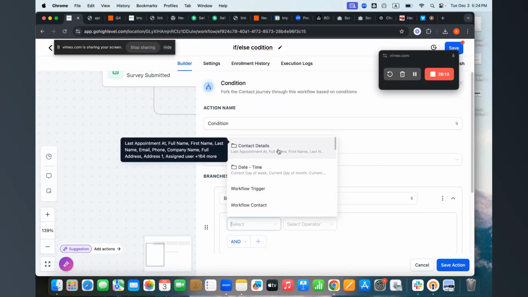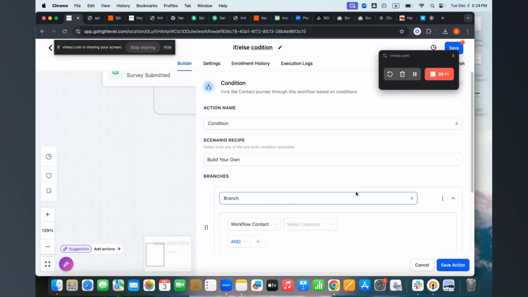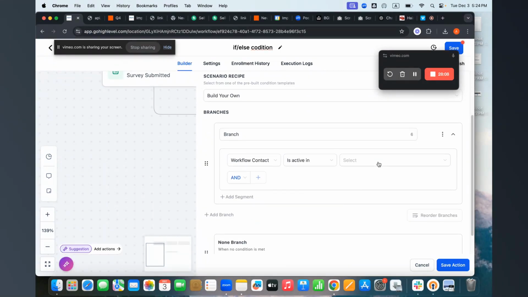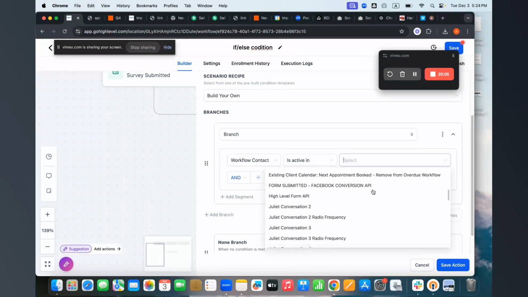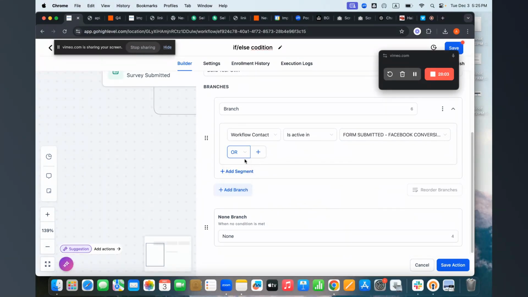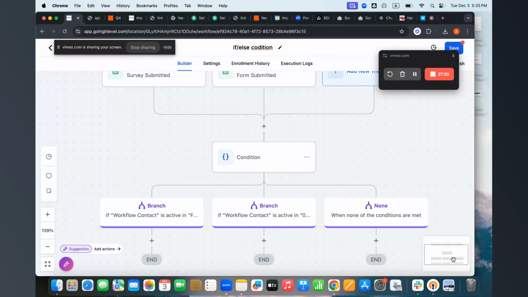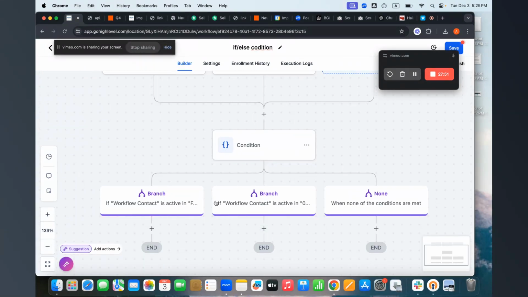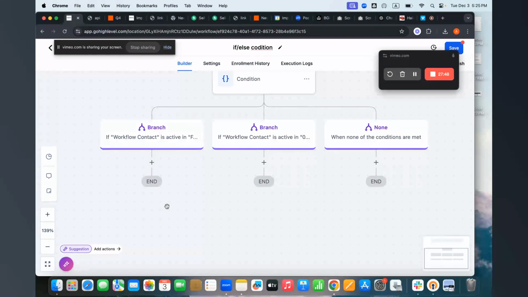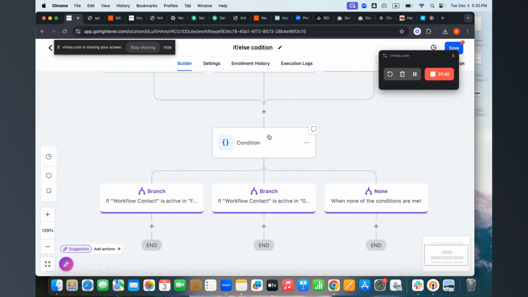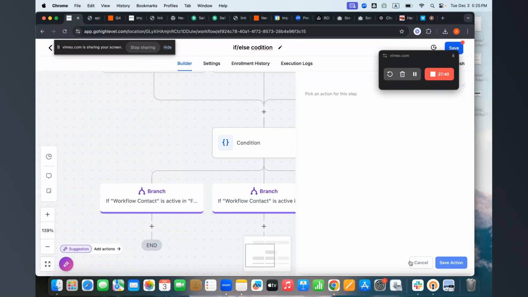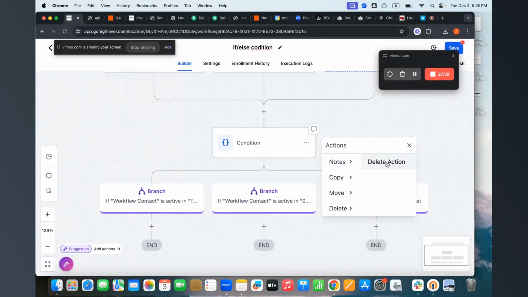So yeah, if we want to see if the workflow contact is active in any other workflow, we can use it here too. And we can also add another branch. If the contact is active in that workflow, then we can do whatever actions we want to follow, right?